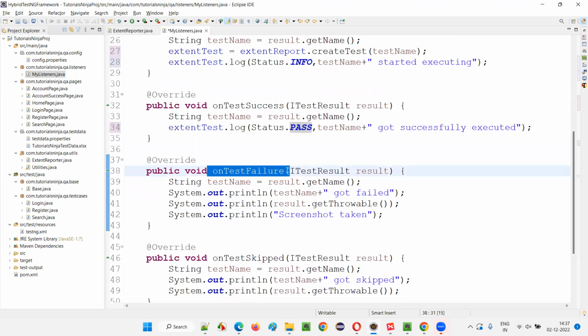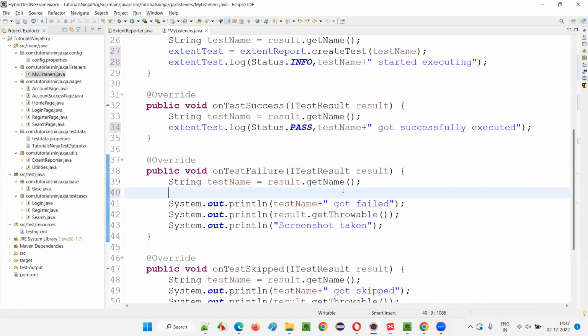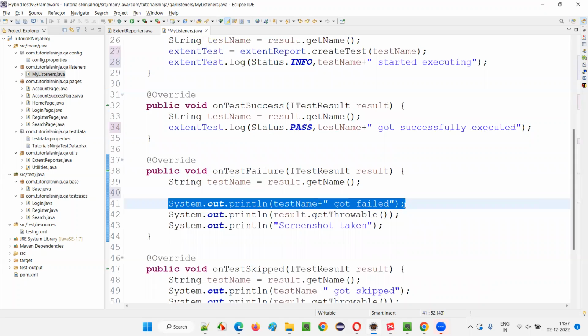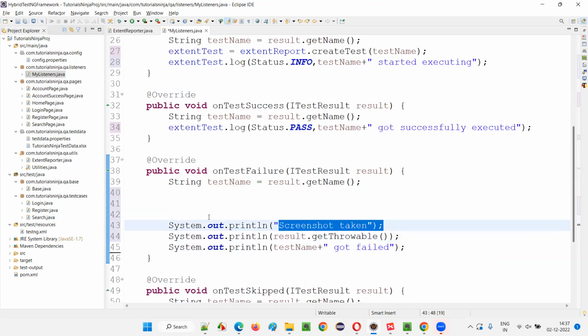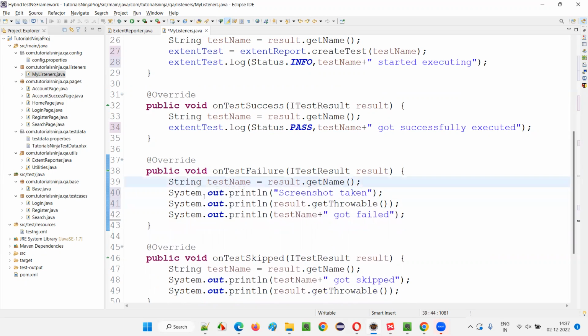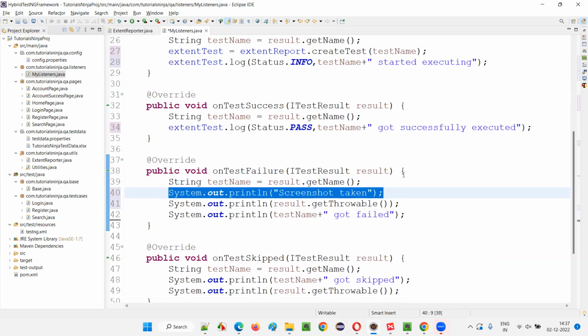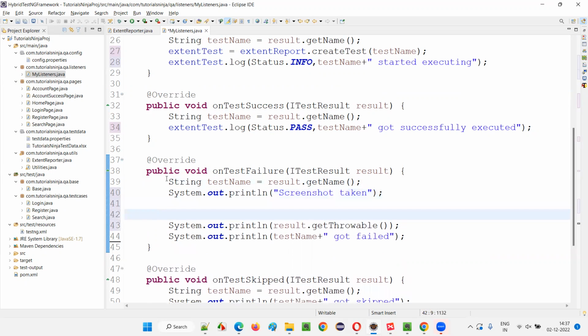Now on test failure, there's something different. Here the test name we are retrieving. That's fine. Now I want to write this part. Test got failed should be at the end, and get throwable should also be here. Screenshot should be here. This is the order I want. For now I'm not implementing the code for taking the screenshot, but if you really want it, shall I do it right away? Yeah, it's better.